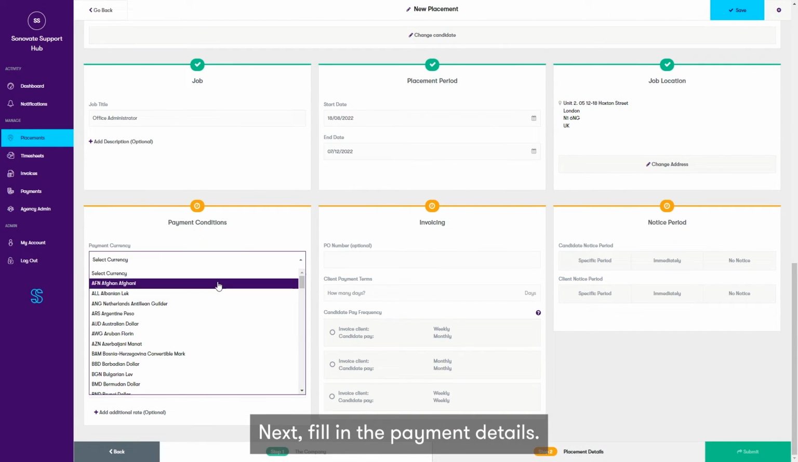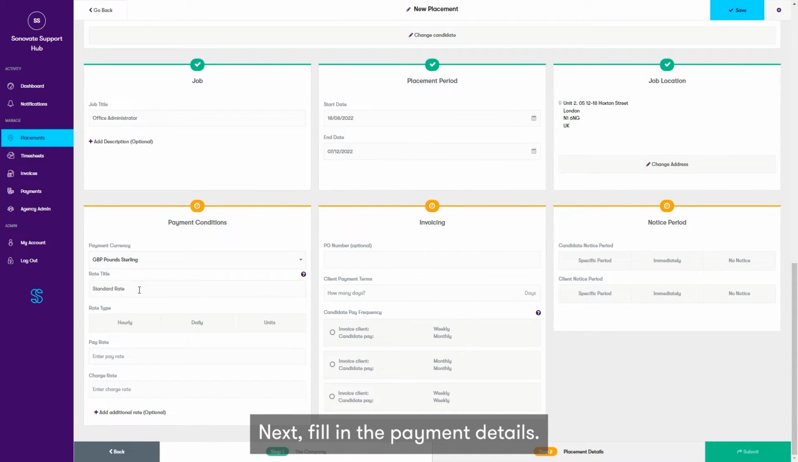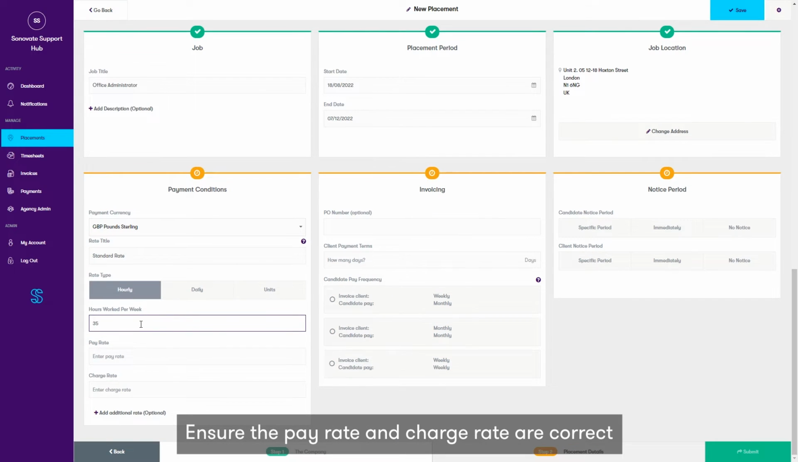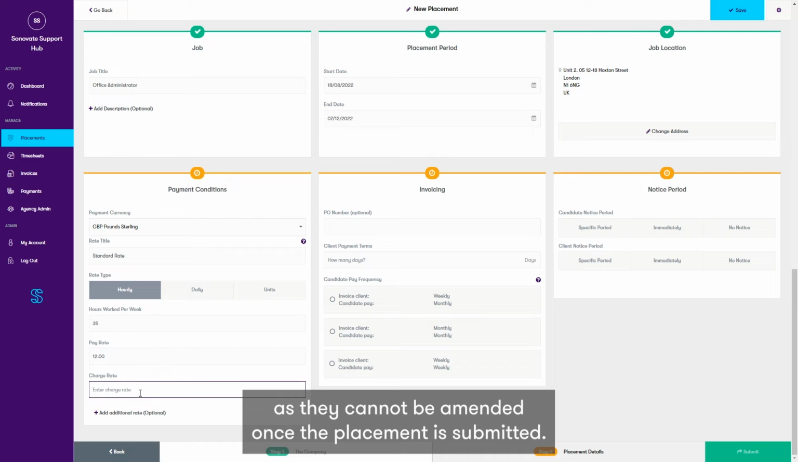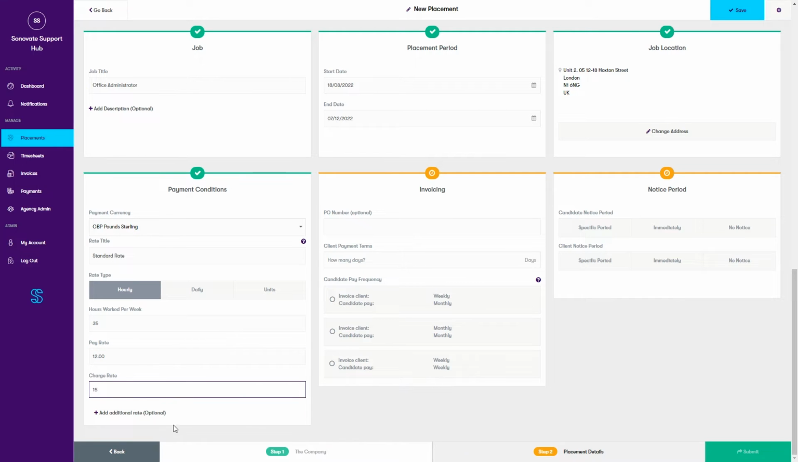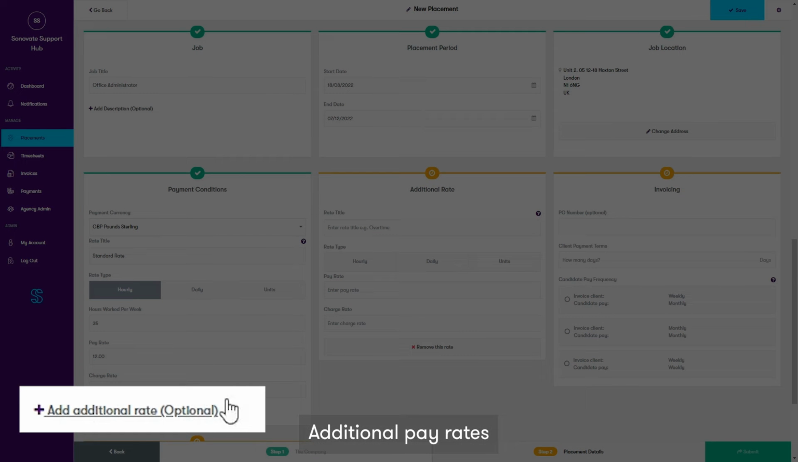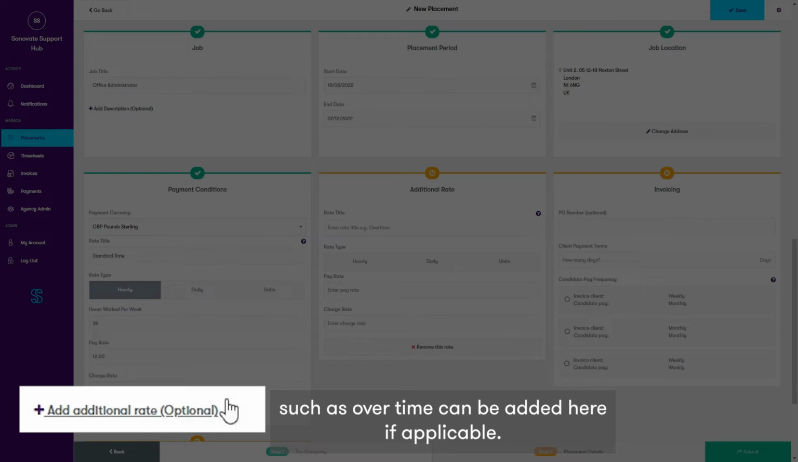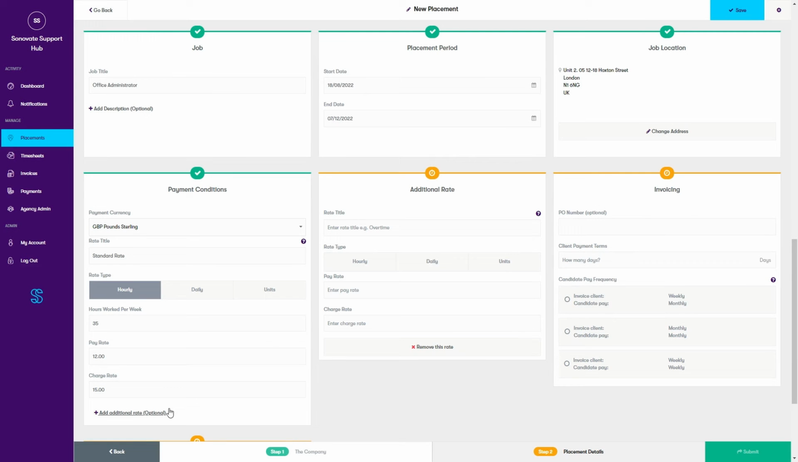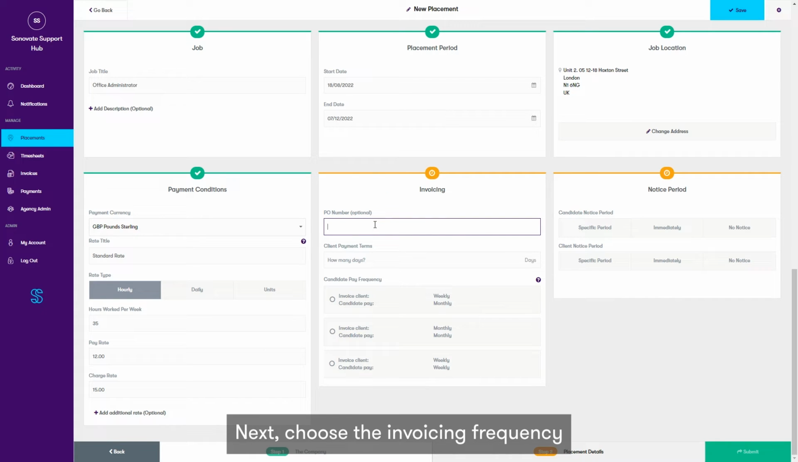Next, fill in the payment details. Ensure the pay rate and charge rate are correct, as they cannot be amended once the placement is submitted. Additional pay rates, such as overtime, can be added here if applicable. Next, choose the invoicing frequency applicable for this placement.